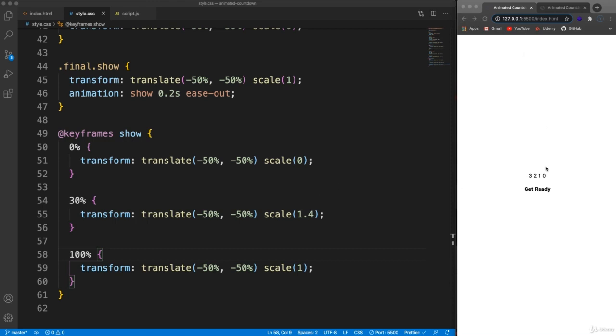Right now we took care of the counter going out and the final coming in, but we need to do this animation of the actual numbers coming in and out. All right, so we're going to get to that next.